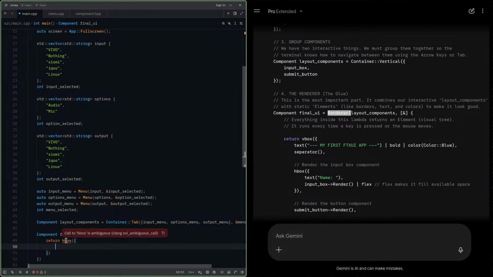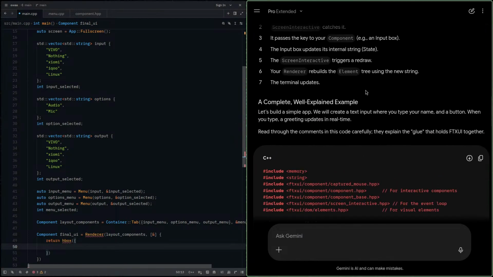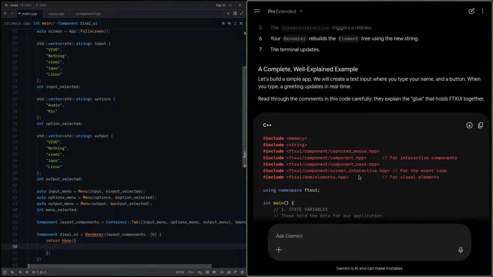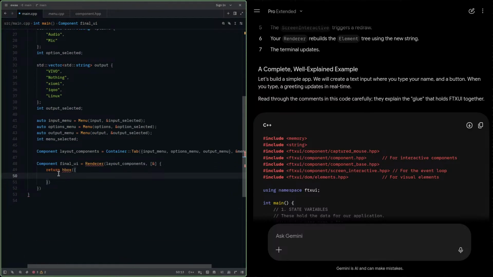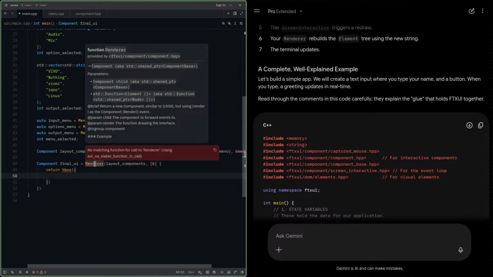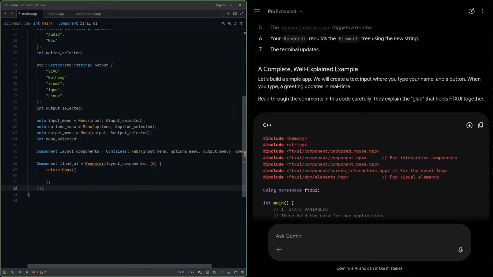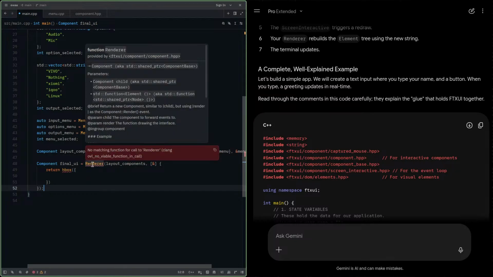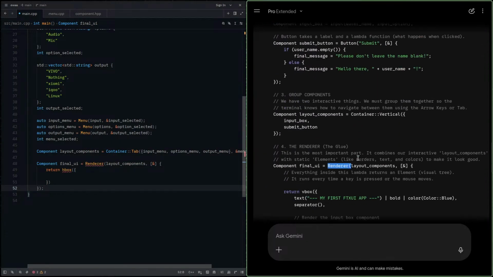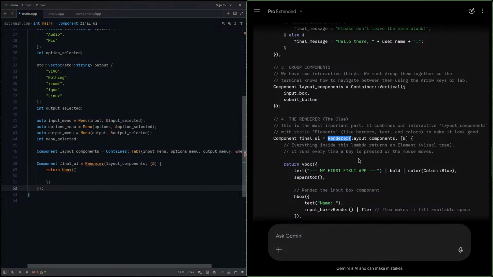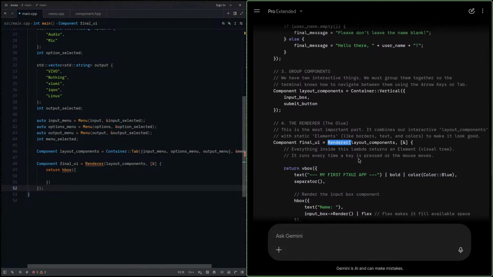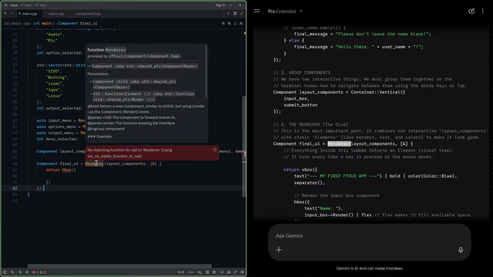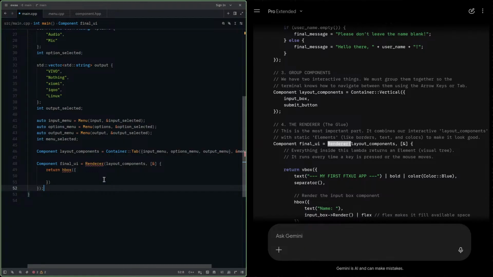Why am I getting this with hbox? Do I need to include something else? So it's giving me some kind of error: no magic function to call renderer. What's the issue here? I think the renderer spelling is right.